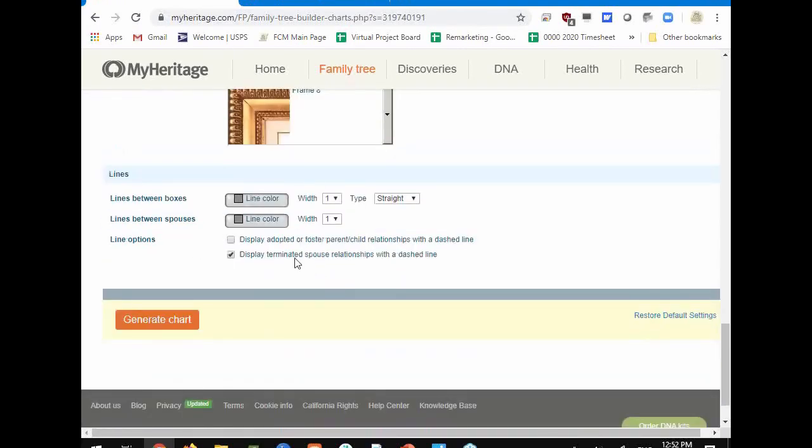So that's fun. And then these 2 line options down here at the bottom, I want to mention you can display adopted and foster parent-child relationships with a dashed line. If you leave that unclicked, it'll show them. This is mostly for an all-in-one chart. It'll show them with a regular line that's not dashed. And you can also show relationships where they've been divorced with a dashed line as well.